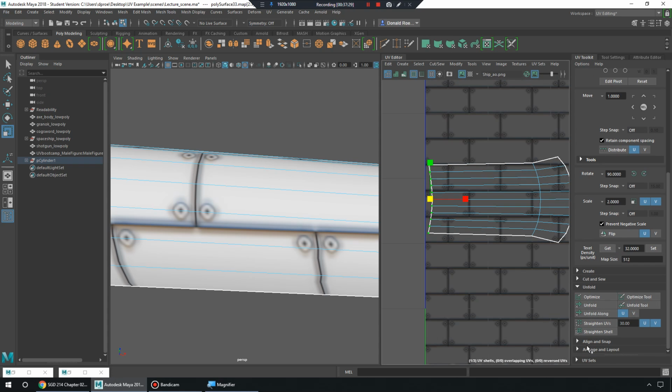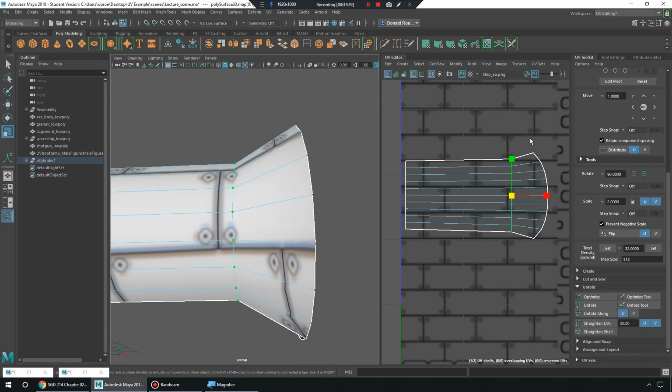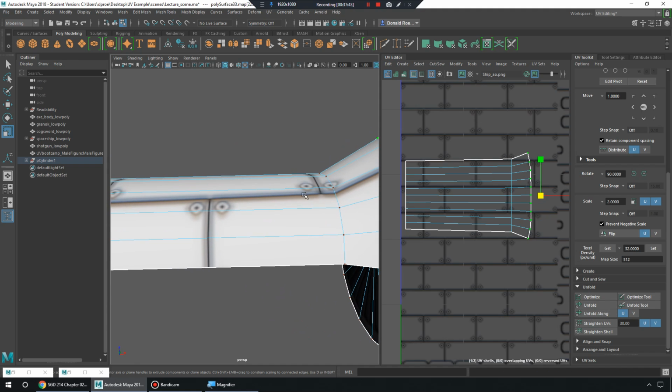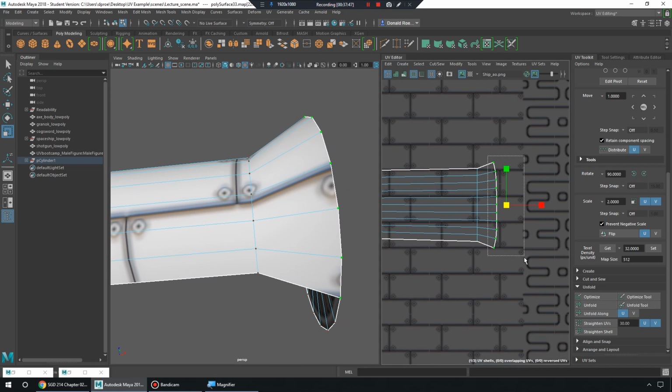I think I can straighten UVs. There we go. Straighten UVs. And what happens right there. And boom. Now that my UVs are a little bit straighter, I don't get the exact same kind of distortion. In fact, I'm going to scale this down. Oh, no, that looks okay.